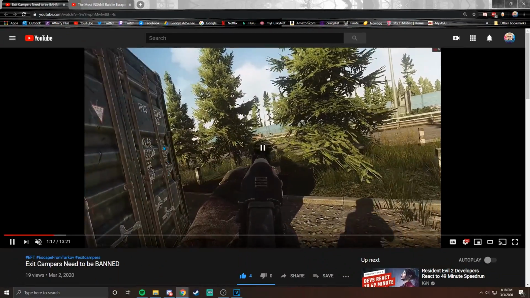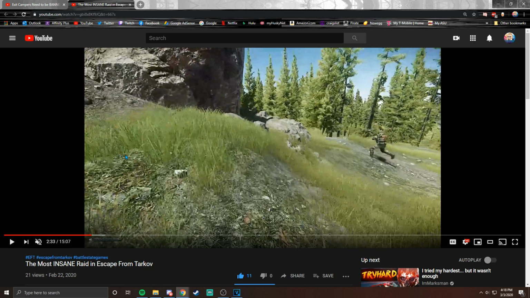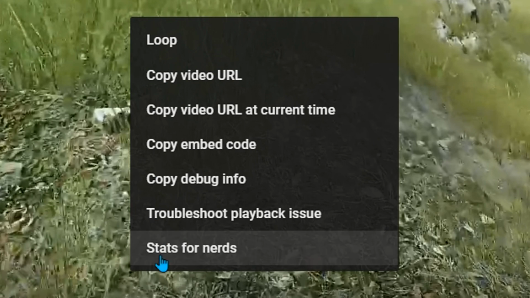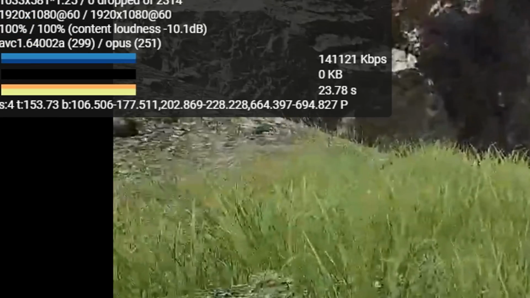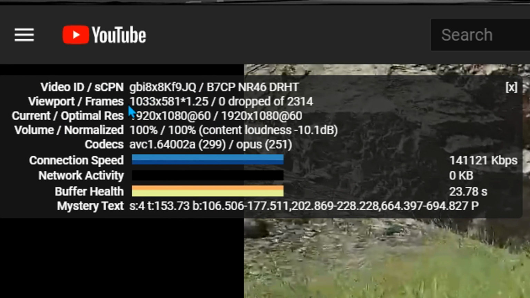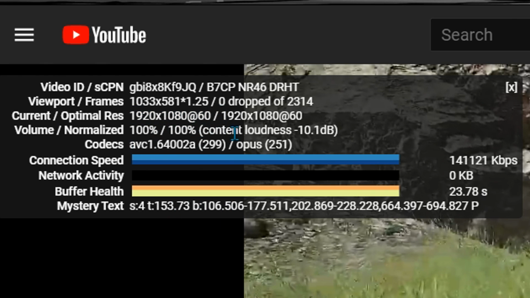A way to describe this a little bit better: on the old video, the one that's only in 1080p, if you right click on any video on YouTube, you can see the stats for nerds area. Just click on it and it'll show you a ton of basically gibberish if you don't know anything about this. But the main thing to look at is the current optimal resolution, which is 1080p at 60 frames per second right now, showing right up here. However, the important part is the codecs. As you can see, the codec right now is AVC1.